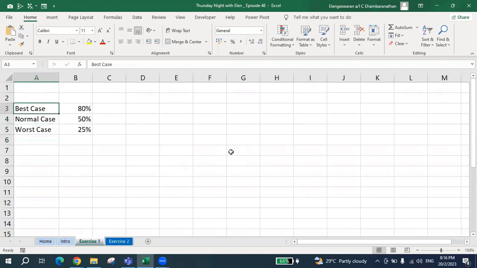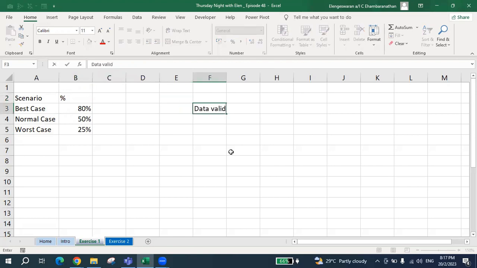Now, as you can see over here, we have best case, normal case, and worst case, and the respective percentage. That means we have the scenario over here, and the percentage over here. Okay. So now if you say I want to build some kind of visualization from this chart, the first step is I'm going to create a data validation.